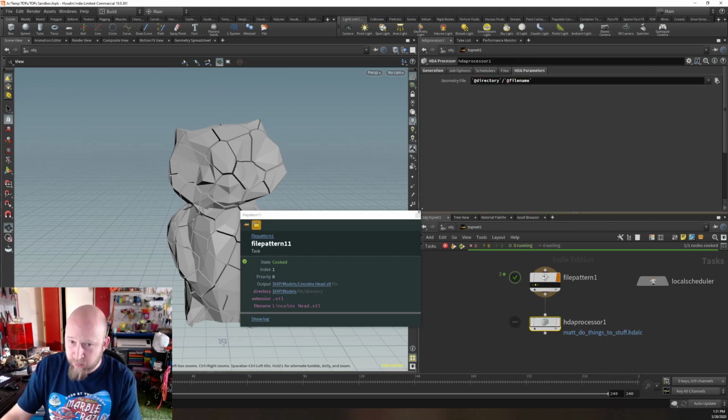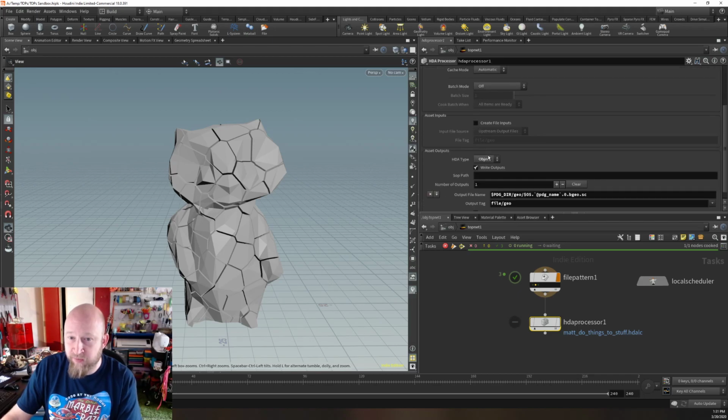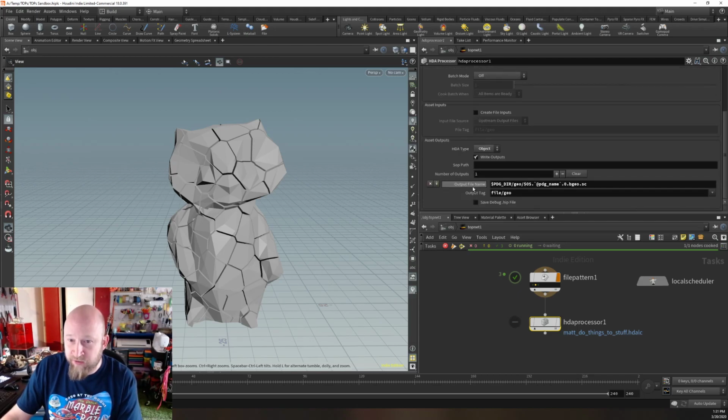Cool. So the last thing I think we've got to do with this thing is just tell it where to save the stuff out at. So if we scroll down to the output file name, it has all this by default, and I'm going to change this around a little bit. I'm going to say output to my same folder where my hip is, which is just the whole Houdini file. And then I'm going to say put it in an output folder, and then whatever the PDG name is, and I'm going to output STLs. Cool. So I think we're good.